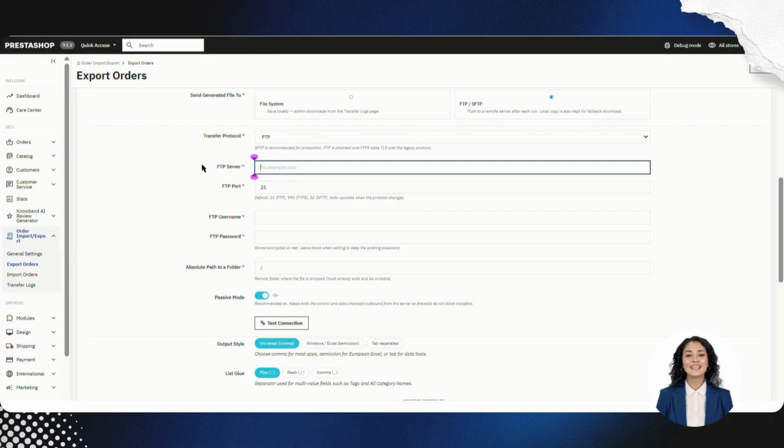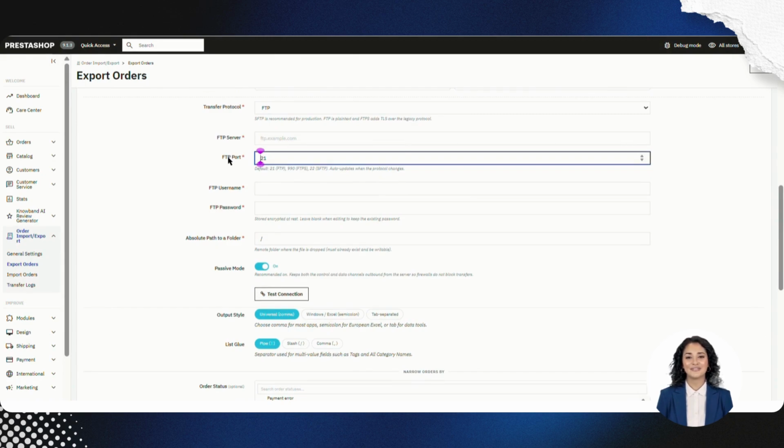Next up is FTP server. In the FTP server field, enter the hostname or IP address of the remote server where the export file should be transferred. Next up is the FTP port. Here you need to specify the port number. The default ports are 21 for FTP, 990 for FTPS, and 22 for SFTP. The port updates automatically when the protocol changes, but it can also be modified manually if required.